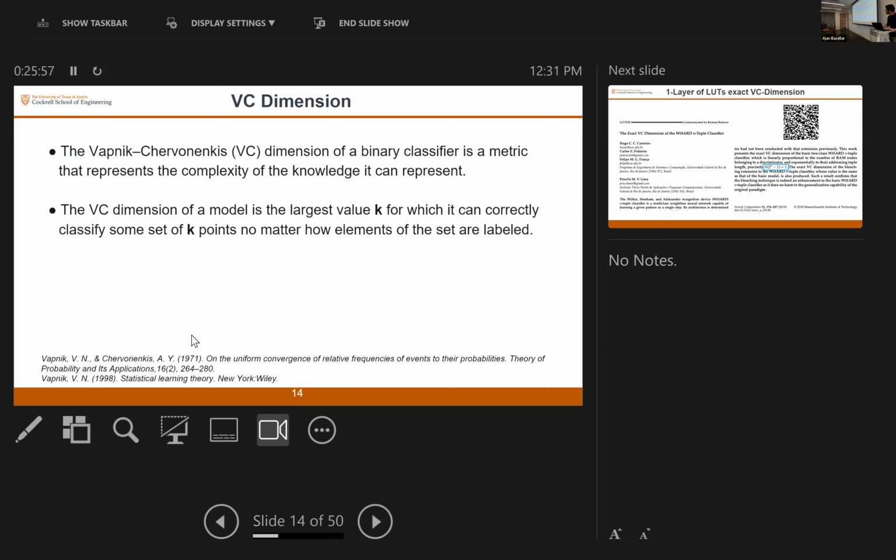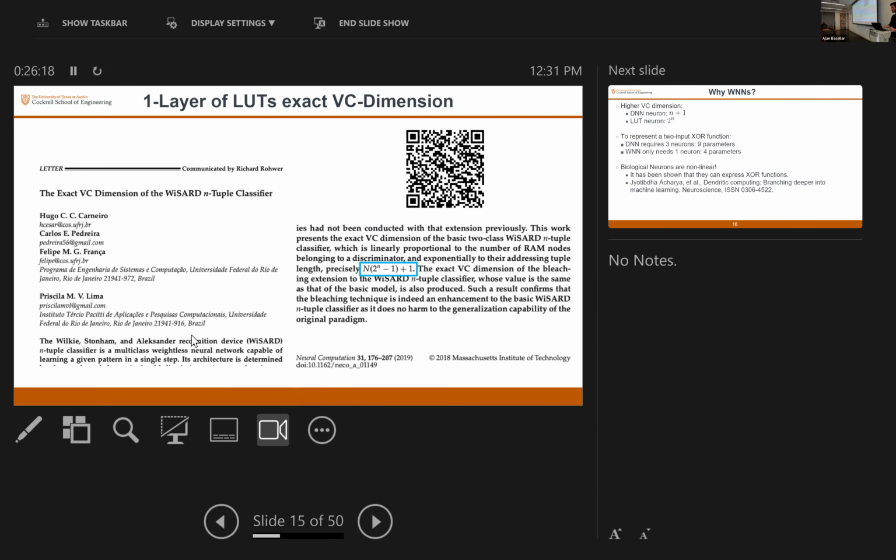Before explaining how to differentiate lookup tables, we're going to explain a little more on the motivation for why we want to use lookup table neurons instead of just dot product neurons like in DNNs. Most of it is due to the VC dimension. VC dimension tells you the model complexity, how many different functions a model can learn. The VC dimension of one layer of lookup tables has been proven exactly, not just bounds.